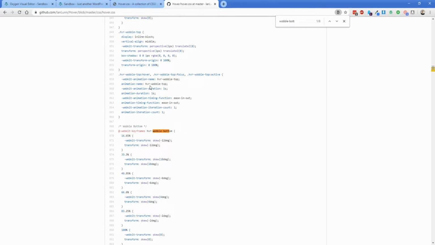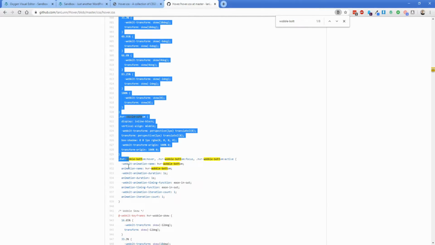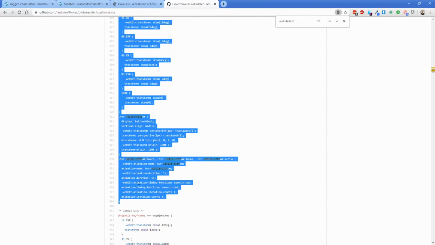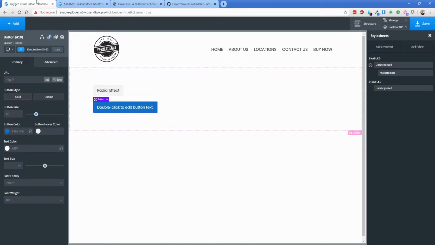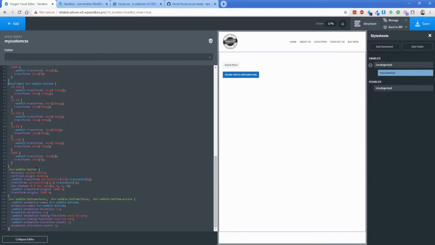So this is a good example because this one has keyframes. So this is gonna be a lot of CSS here. So let's go ahead and just start here and copy all the way down to the wobble bottom right there. Copy that. And then we'll move back over to our visual editor here. In the My Custom CSS, we're just gonna add that below this other stuff.